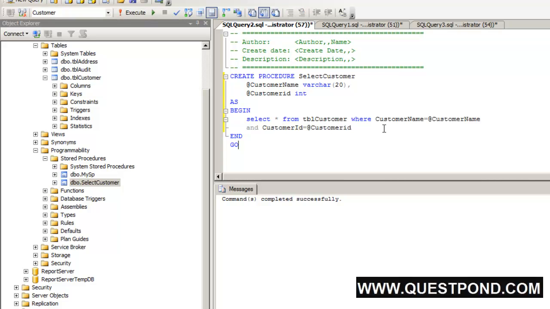Now stored procedures have three different kinds of parameters. One kind of parameter we have already seen, which is called an input parameter. An input parameter helps you to pass data to the stored procedure. So these two variables which we have declared here, customer ID and customer name, are nothing but input parameters.